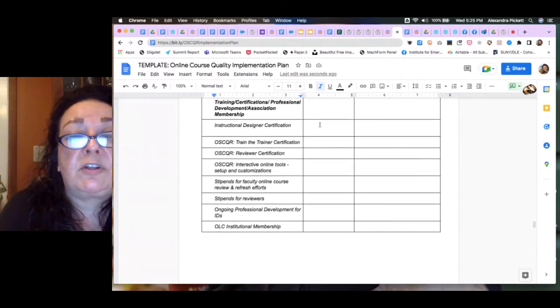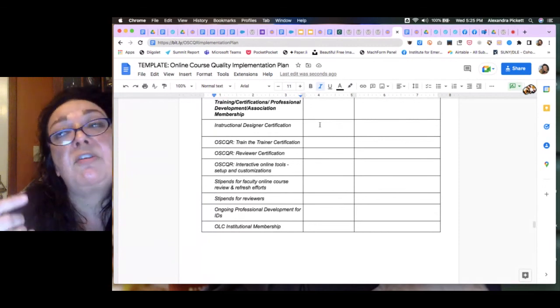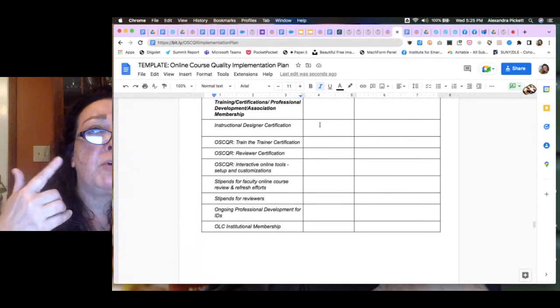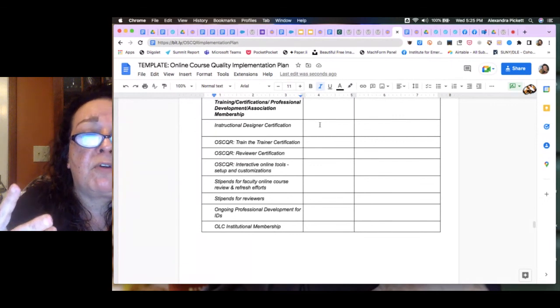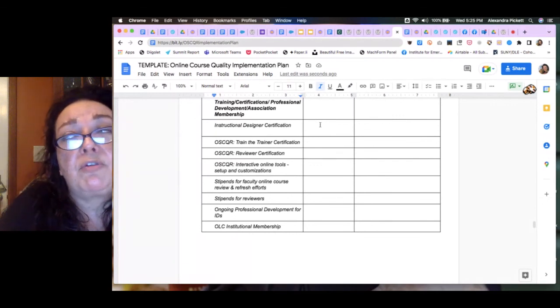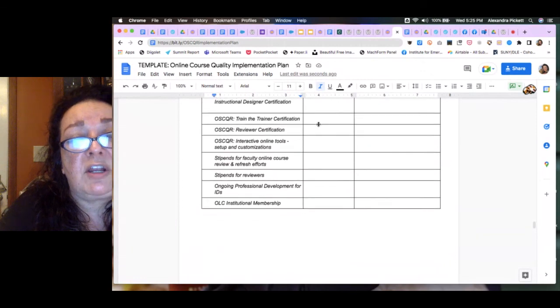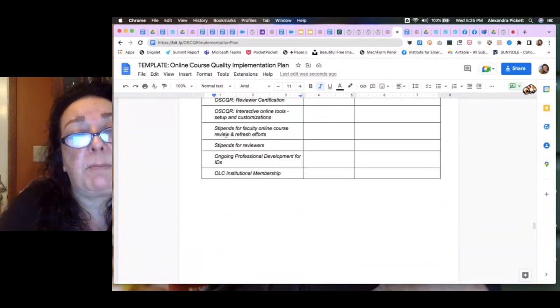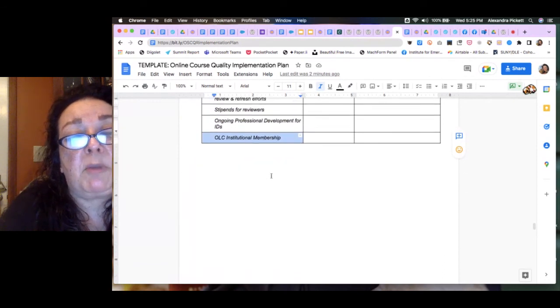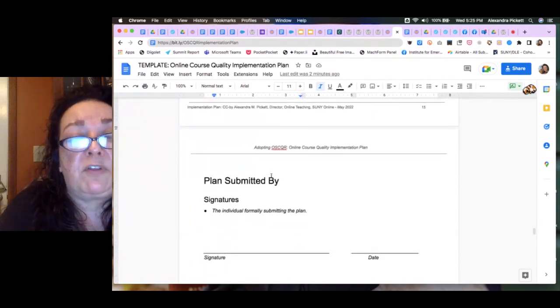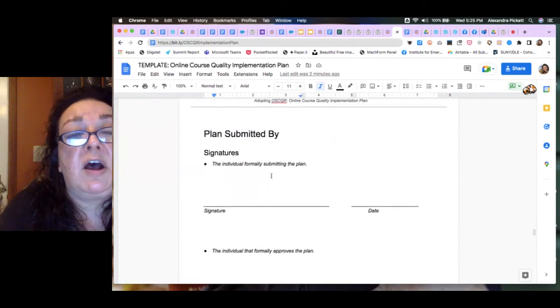Then training, we talked a lot about the training and certifications necessary to support your staff to be able to do this, and to support the faculty and the peer reviewers who are involved in this as well. So what are the trainings? What are the costs associated with it for your budget? Think about, are there any stipends involved? And think about ongoing professional development. Think about any association memberships that you might want to have as part of this activity and initiative.